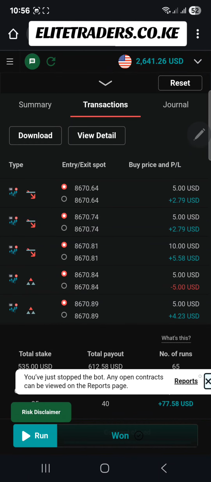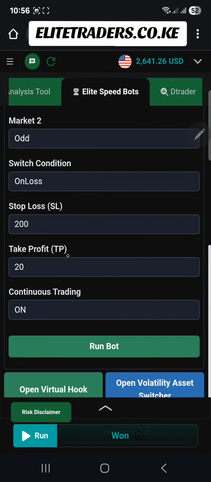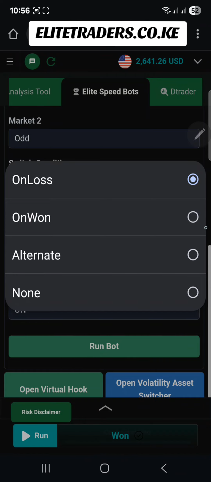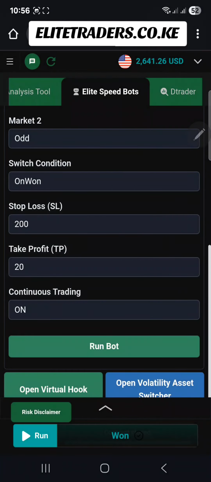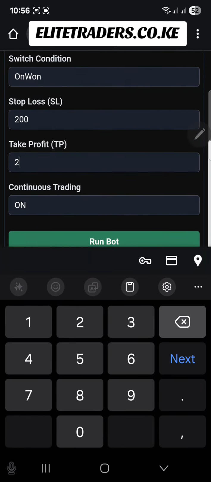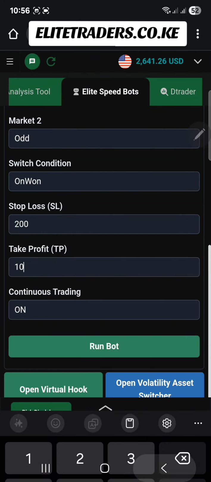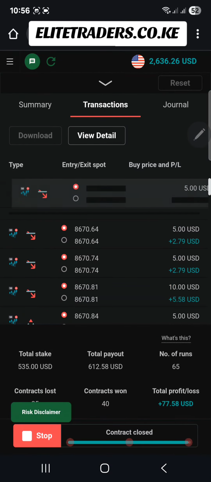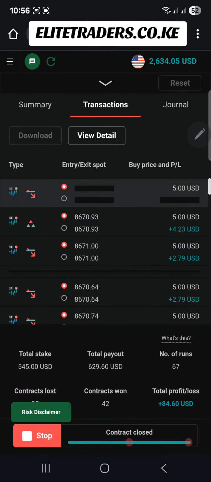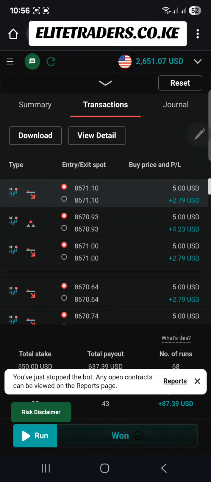Yeah, you can also set it up to switch on win. Like if you win on under 6, the robot switches to odd. For this one, let me set the TP to 10. Just run. TP hit.